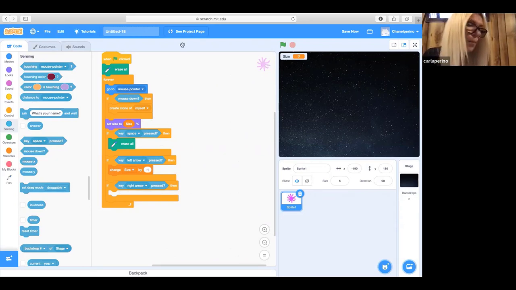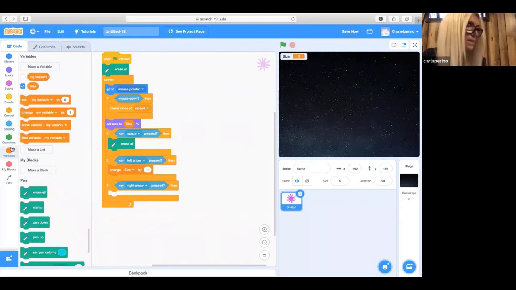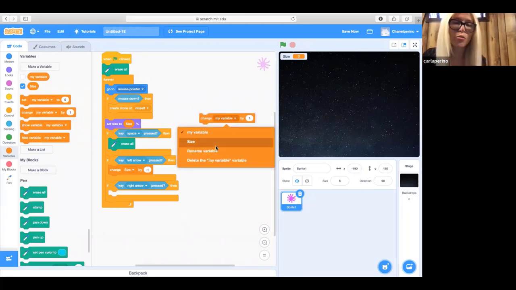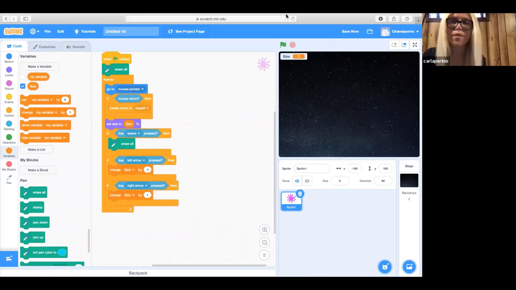There is only one more for that little space that we need. We do need to go back to variables for that. It is going to be that change size. So it's going to be that change my variable. We'll change it to the word size, and it is going to be that one. And I'm going to place that there.